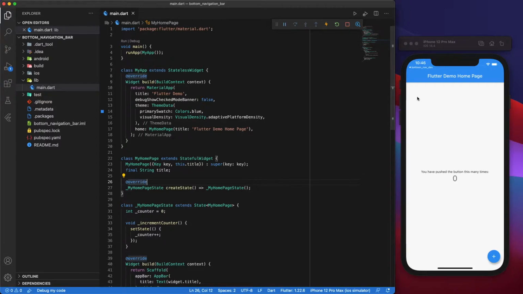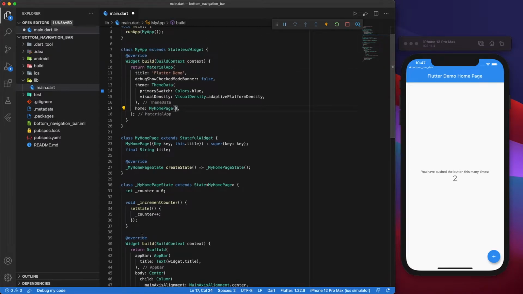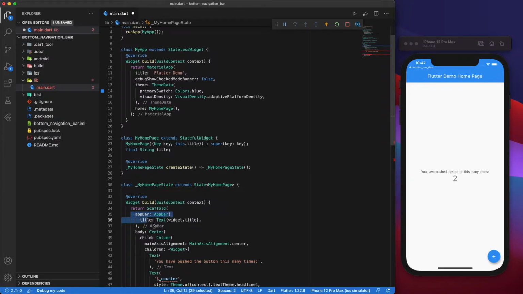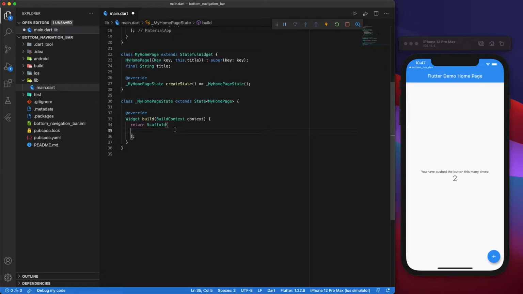So I have here the application that comes with Flutter. You can see here, I just removed the comments and set the debug mode banner as false. So now we can remove this because we don't need to pass this, and remove this as well, and you can remove all of this. Okay.